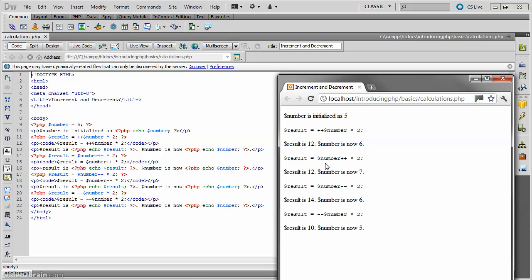In this case, the increment operator is after the variable. So number is still 6 when it's multiplied by 2 and the result is 12. But after the calculation, number is increased to 7. So the next line uses the decrement operator and puts it after the variable. So what happens is that number is multiplied by 2 and then it's decreased by 1. So the result is 14. It's 7 by 2 is 14. And number is now 6.